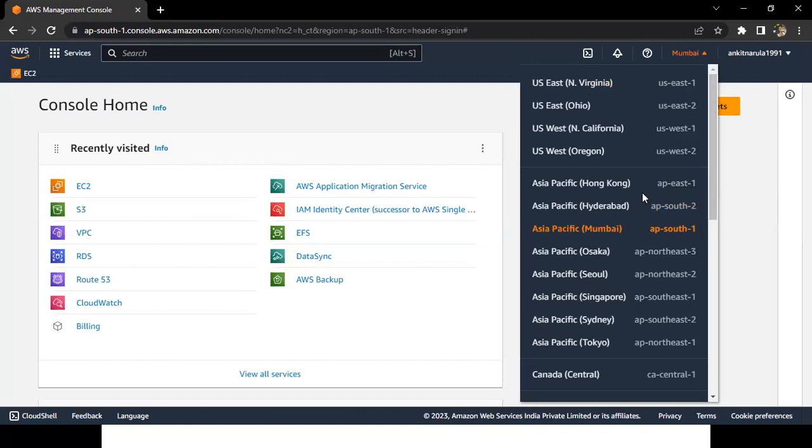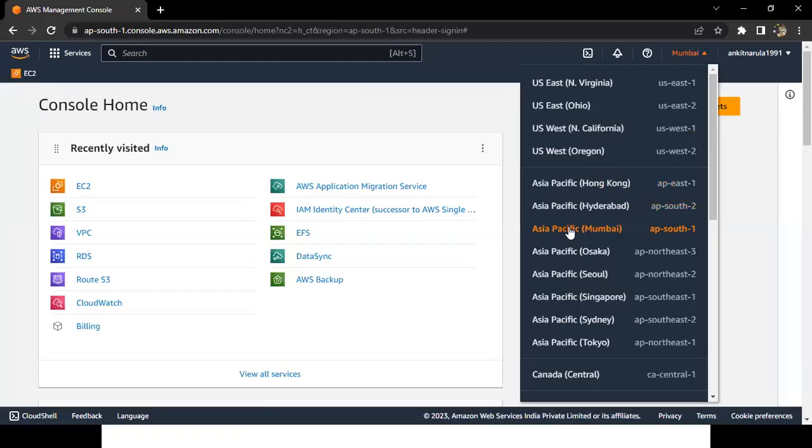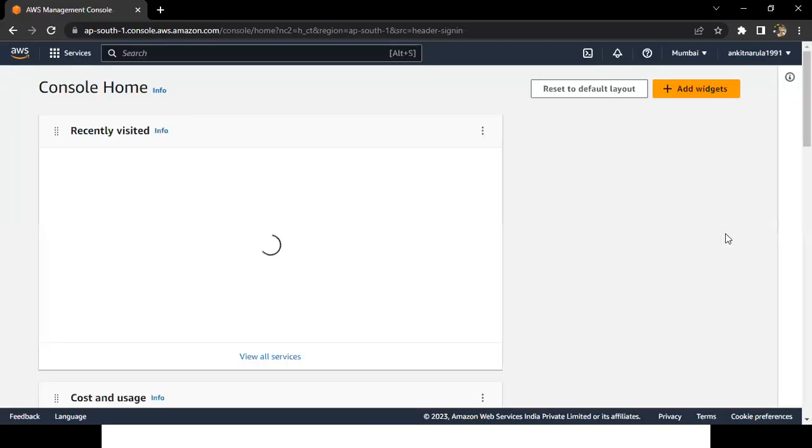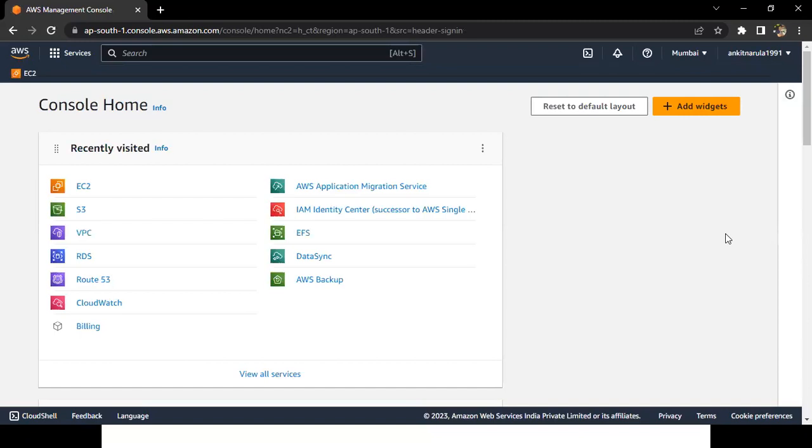In whichever region you want to create that particular machine, you can select that region. It is mandatory to select a region, because we need to select the location in which I want to create that machine. So here I'm selecting Mumbai. It means the EC2 machine which I'm going to create is in the Mumbai data center.